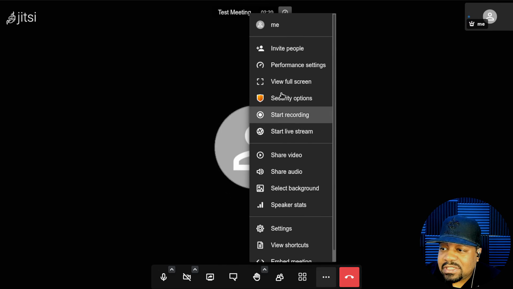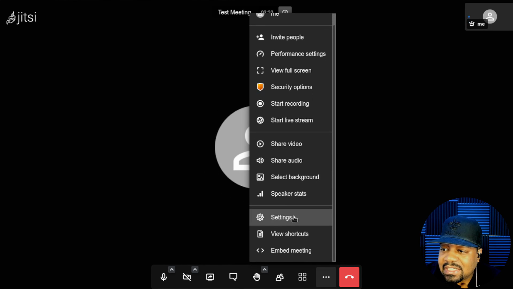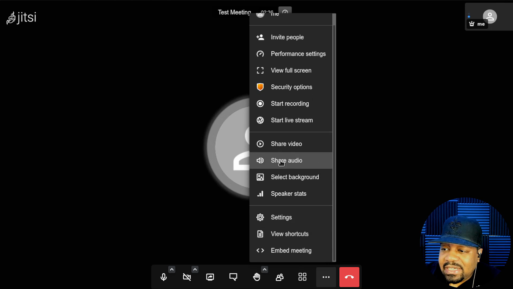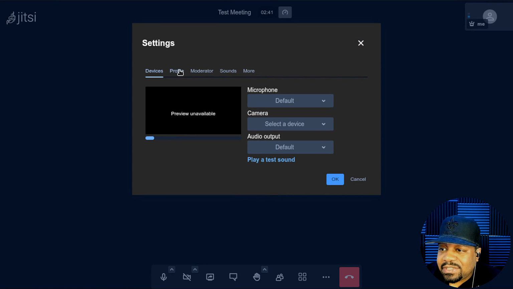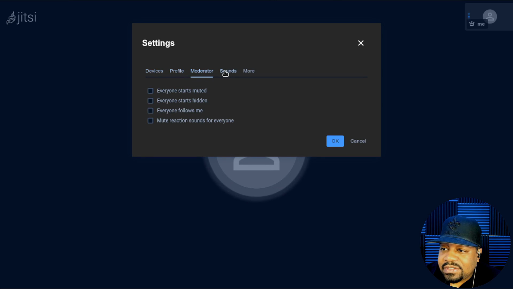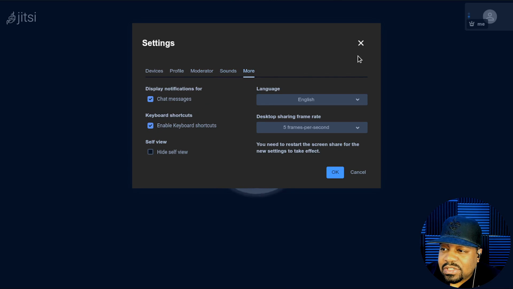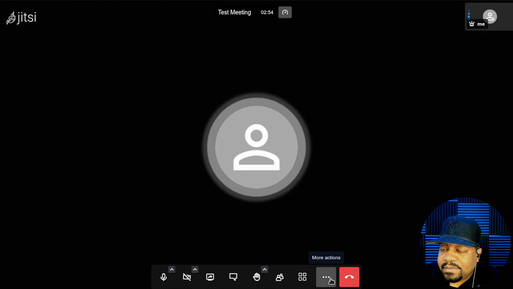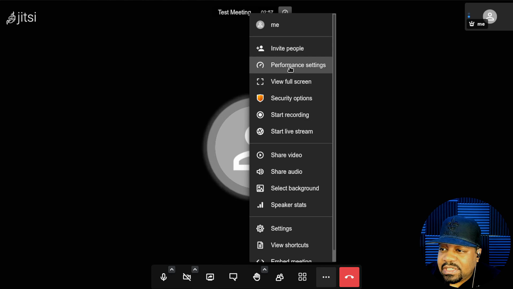So you've got security options. You can record, start live stream, so you can connect to a live stream application. You can share the video, you can share the audio, select background, speaker stats, settings, embed the meeting, essentially your links and stuff right there. But you do have some more settings. Let's look in here and see what it is. Microphone settings, test sound, you can test your audio, profiles, moderators, sounds, more, all that good stuff under there. Let's go back under here again, but full screen, performance settings.